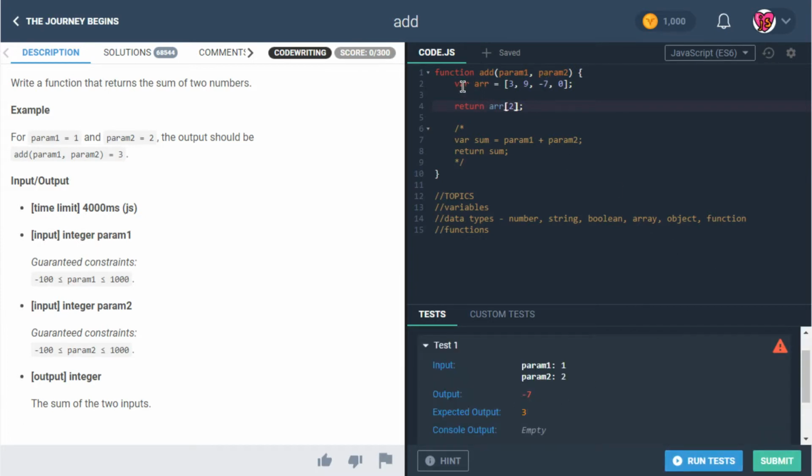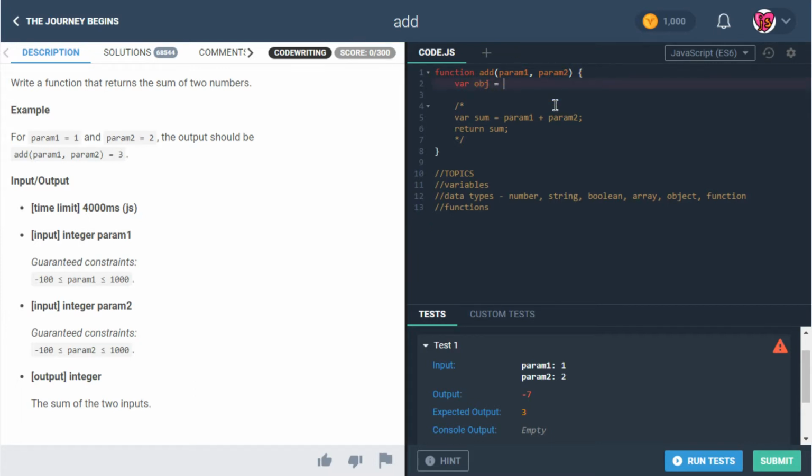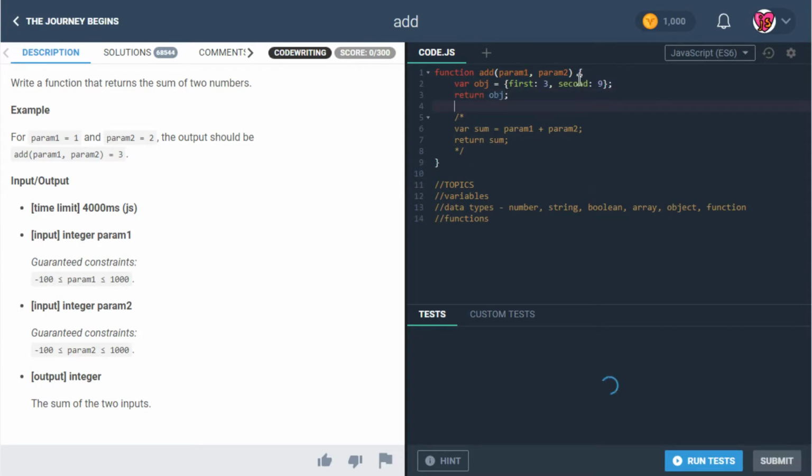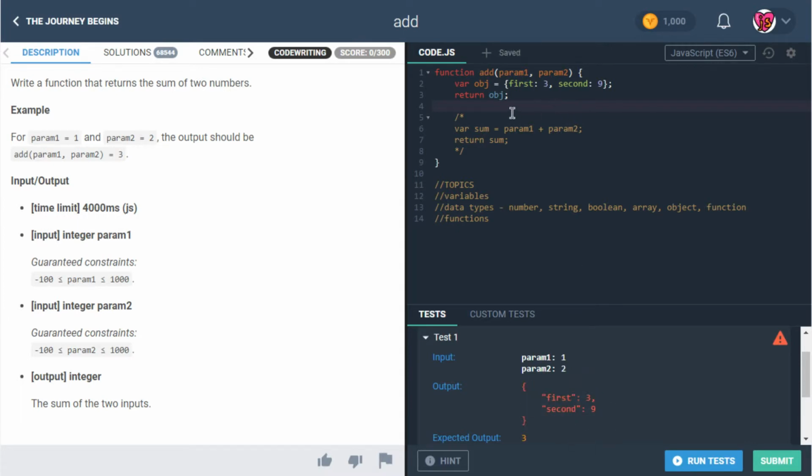Okay, great. Now we can also use an object. So let's say obj, short for object, and we'll use a different bracketing style. We're going to use these curlies here, and instead of just listing our elements, like 3, 9, each of these is going to have specific keys. So we'll say first is going to be 3 and second is going to be 9. And then from there we can return obj, and we'll see what happens. So there's our object. First is 3, second is 9.